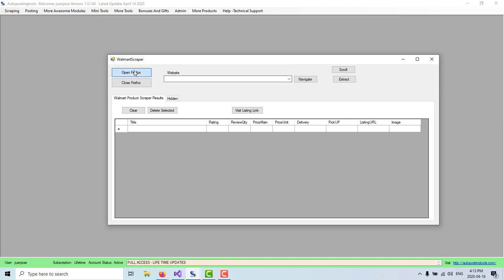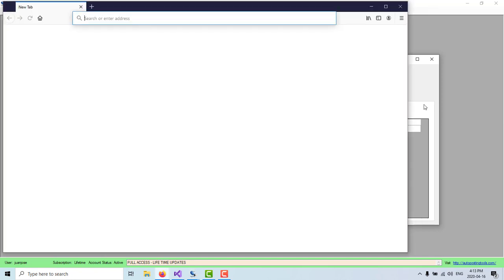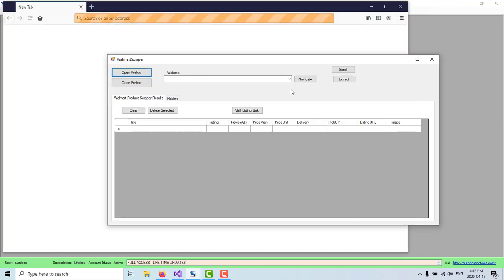Now, I'm going to click on Open Firefox. This is going to open Firefox for me so I can go and do searches over there and basically extract the results. Here I have some keywords. In this case, I have the keyword chocolate. You could just change this keyword for whichever product you want to search for. In this case, I'm just going to keep it on chocolates for this example. And I click on Navigate.